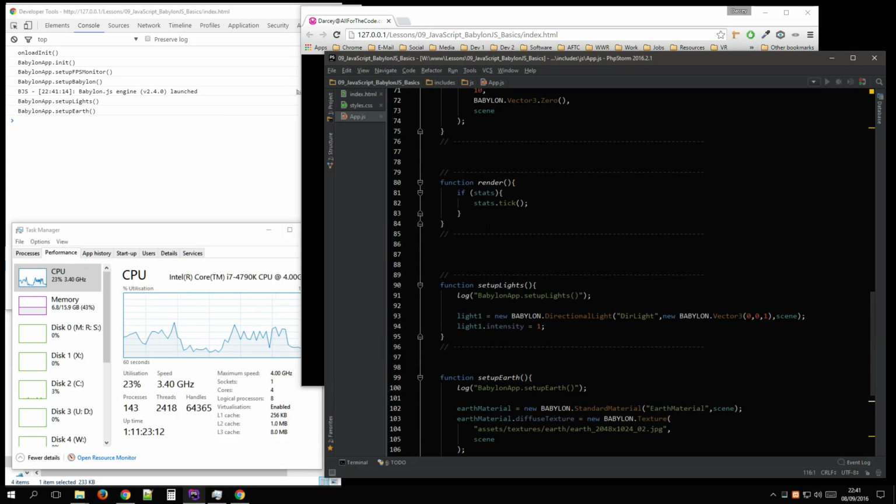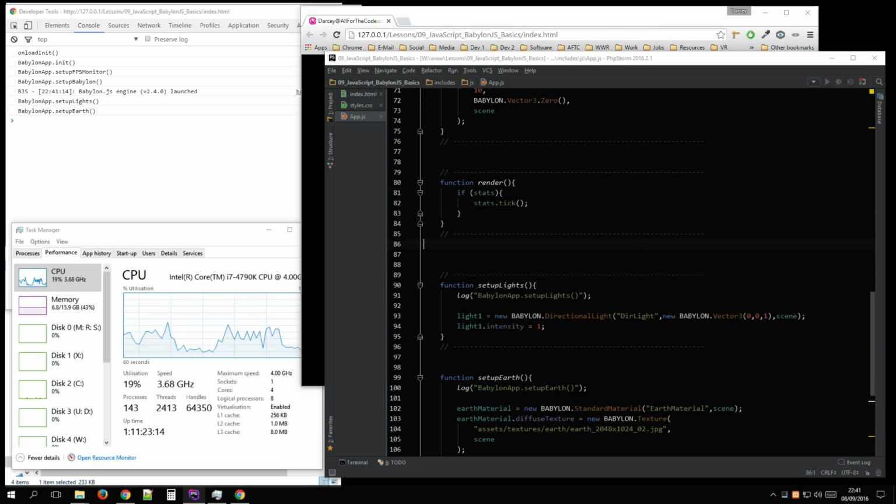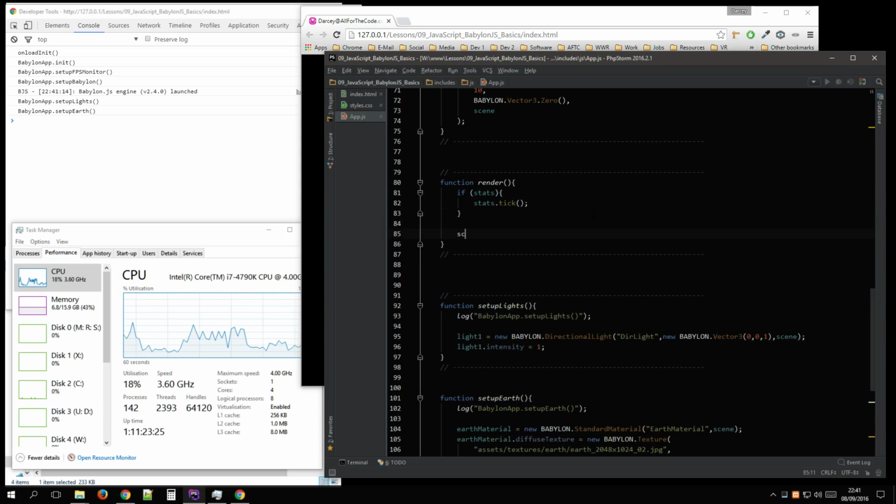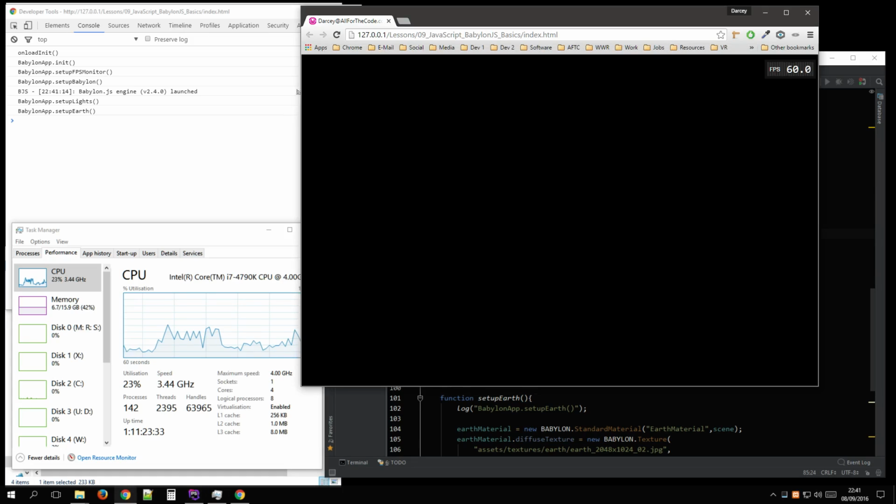Oh, we're not rendering, we're just rendering the tick. That would be... oh, Babylon does it automatically. I think, no, it's Scene, yeah, Scene, Engine. No, it's Scene. Ah, there we go. A little bit too small. We'll fix that shortly.